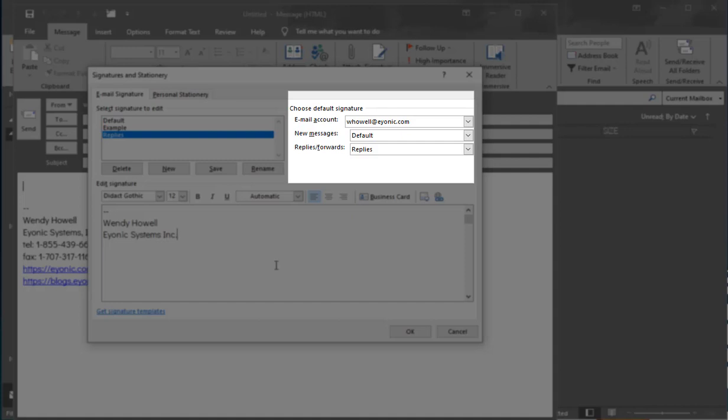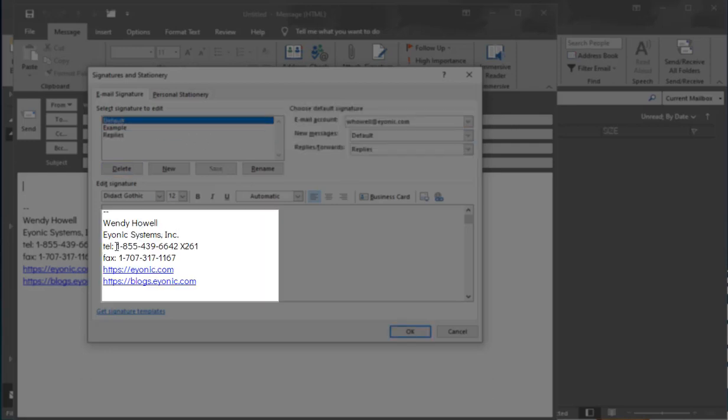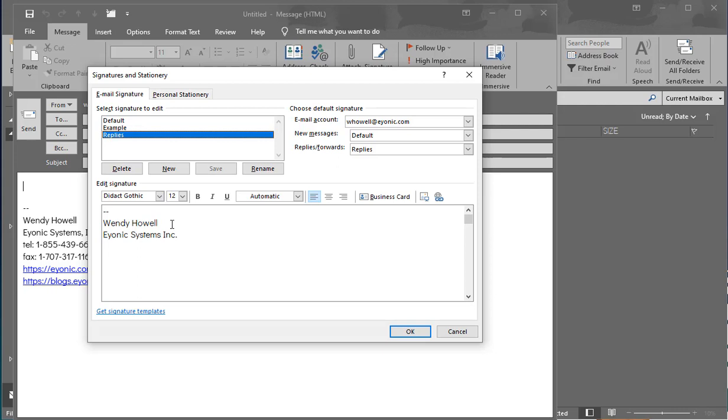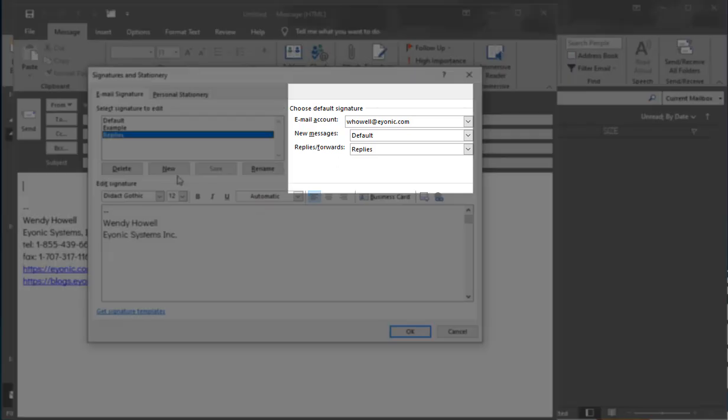But the most important piece here is that over here you set your defaults. A new message says default, which is this one here. So all my new messages are going to have the bulky info, the full thing. And on my replies and forwards, I've set my secondary default to replies. So anytime I reply or forward an email, it's going to include this. The important piece is not just creating them here, but making them the defaults over here. If you don't apply them as a default, every time you open an email, it's just going to be blank. And that's not going to work very well.